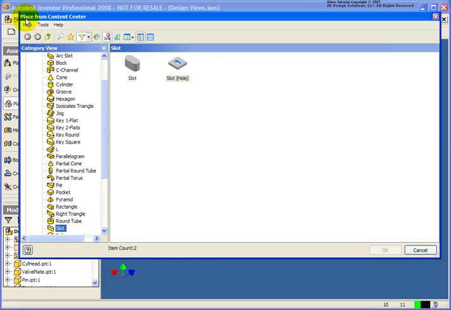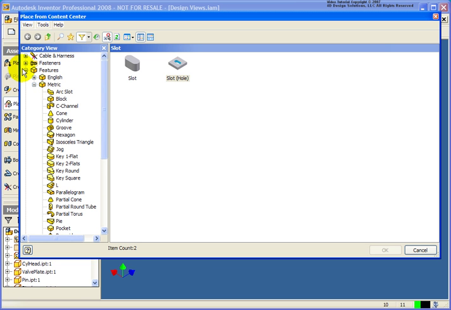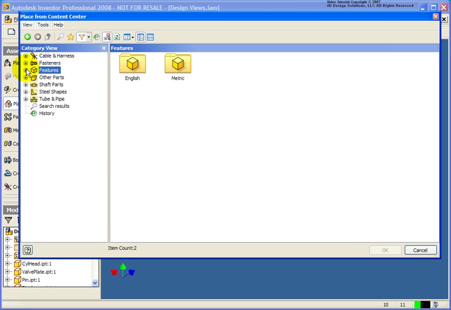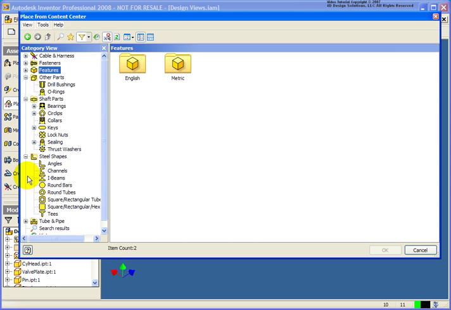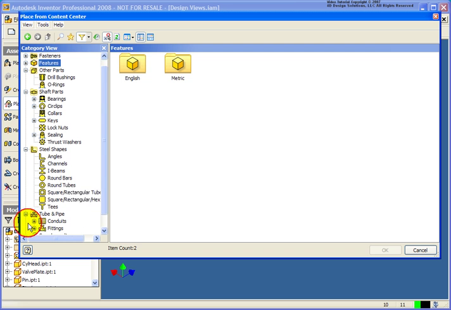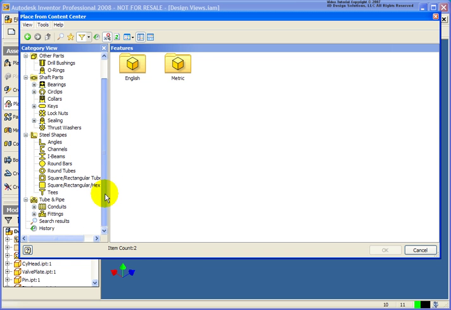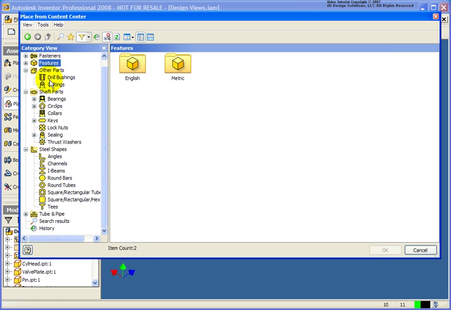And now our information is going to change a little bit. You'll see that it's defaulting to the features, so that would be an assembly feature. That's not what I want. But you will see that we have a lot of different options. We have fasteners, under the other parts, drill bushings, O-rings, different shaft parts, the steel shapes, and tube and pipe. The tube and pipe library is going to be available to everybody, even if you do not have Inventor Professional installed. So let's go back up here and just place in a fastener.